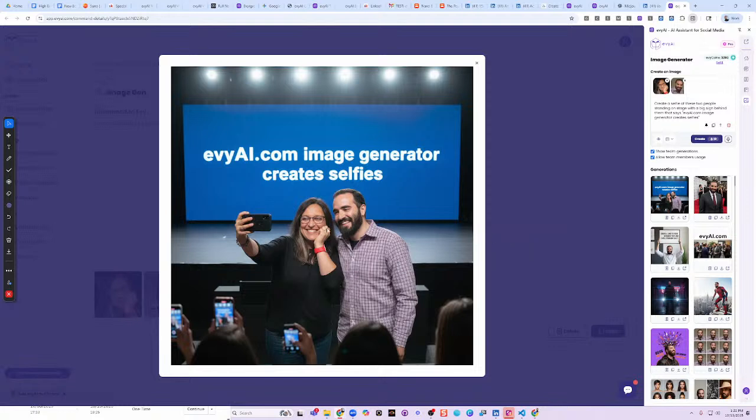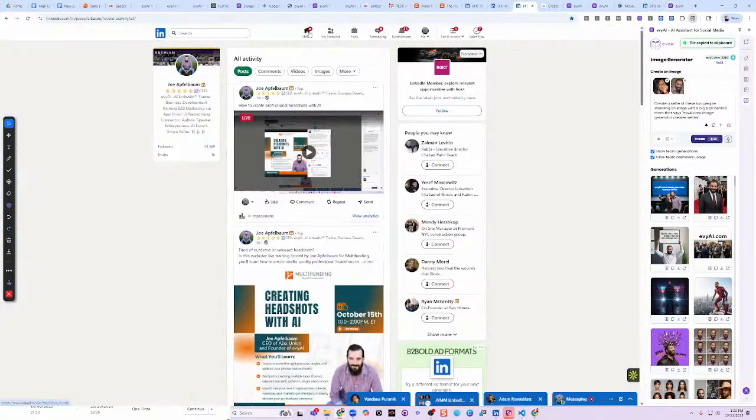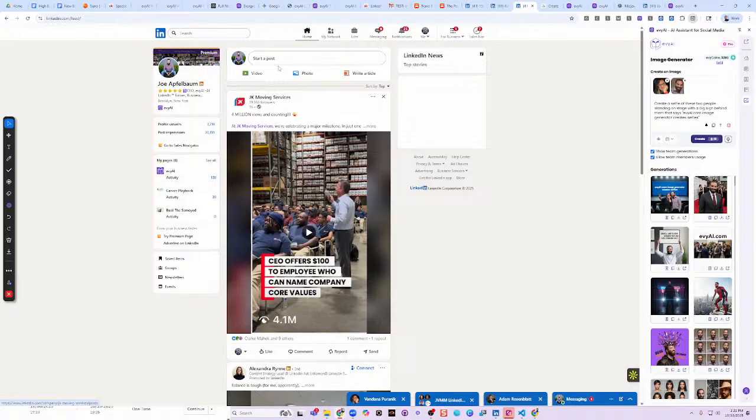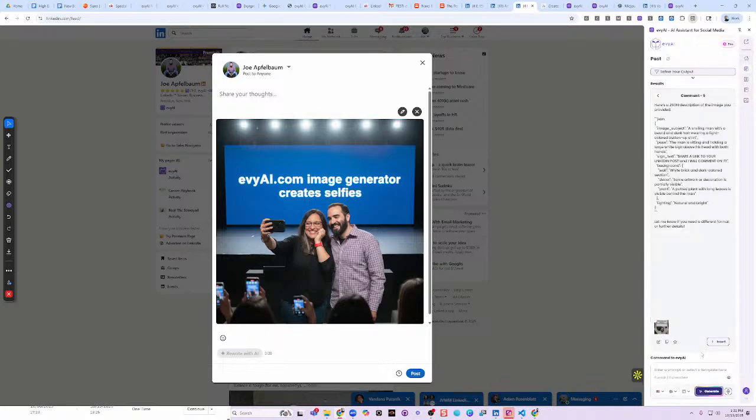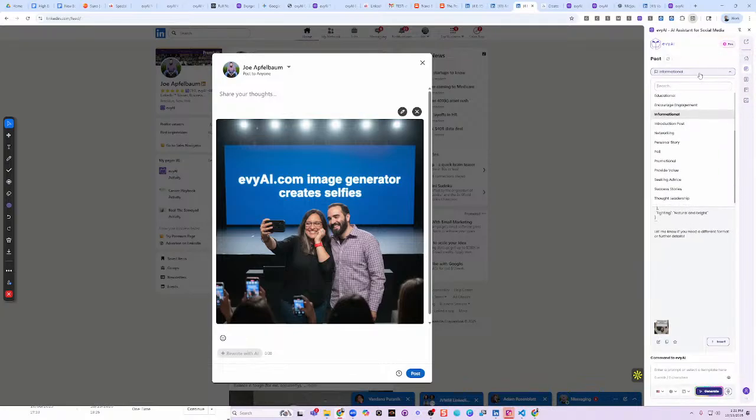Now, if I want to be able to take this photo and post it on LinkedIn, I can copy the photo from here. I can go to LinkedIn, click on the LinkedIn homepage, and I can literally just paste it into LinkedIn. And then I can write a post. I can go in here, click on post, and I can choose my goal, my tone, and then my persona. I'm just going to do a persona called the posting template persona.